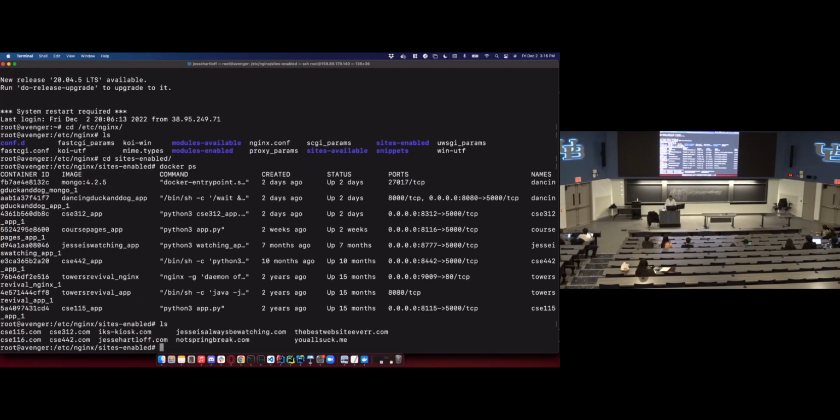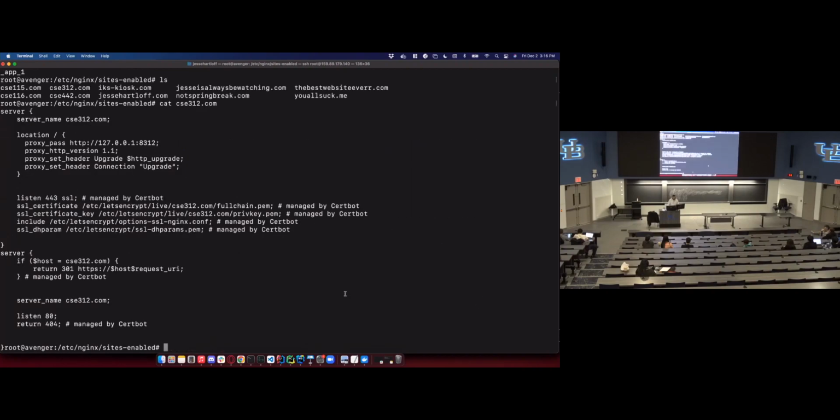So in my sites enabled, I have all these sites. If we take a look at the CSE 312 configuration, another reason why I like sites enabled, it's a small thing, I guess, but I don't have to end all my file names in .conf. I guess I could just update my Nginx configuration, but then I got to do that if I move things, I don't know. But I like my name just being the domain name.